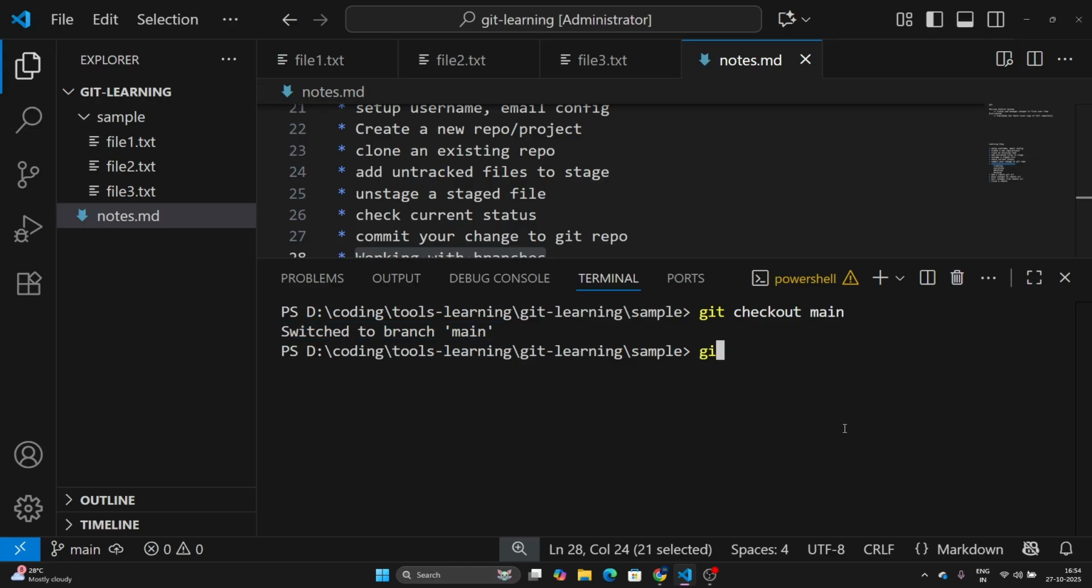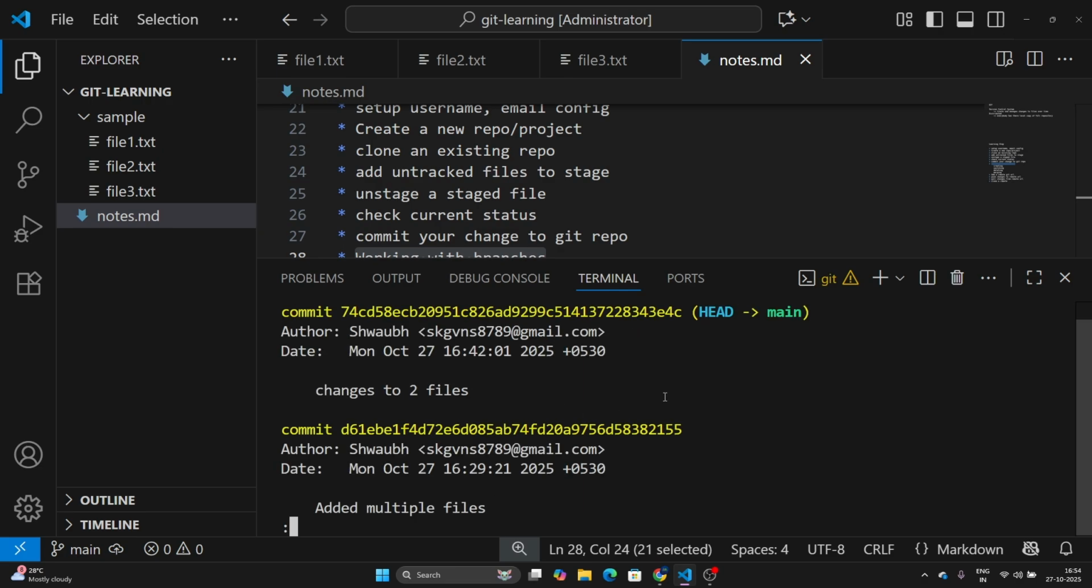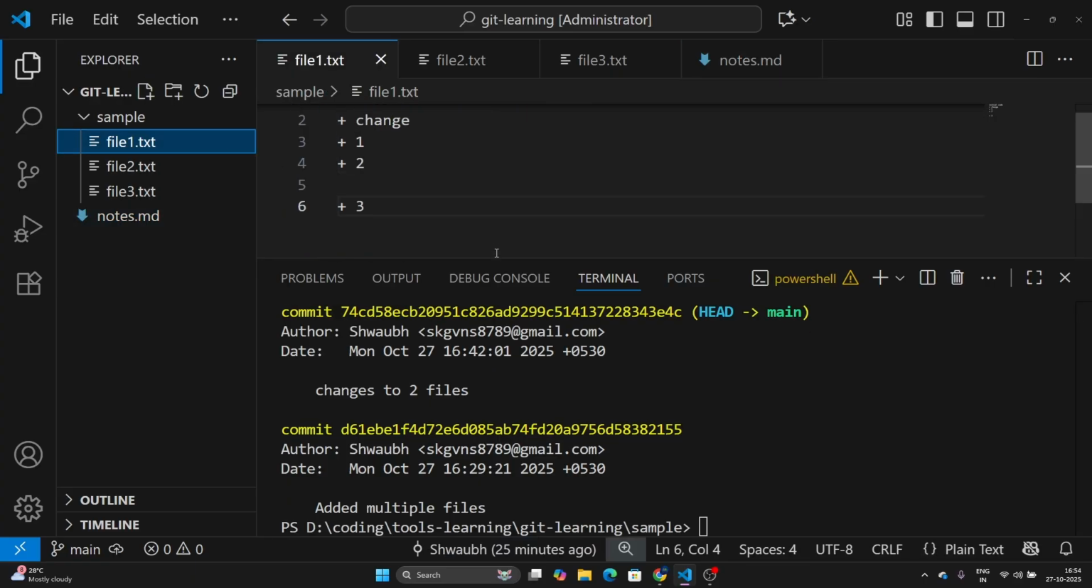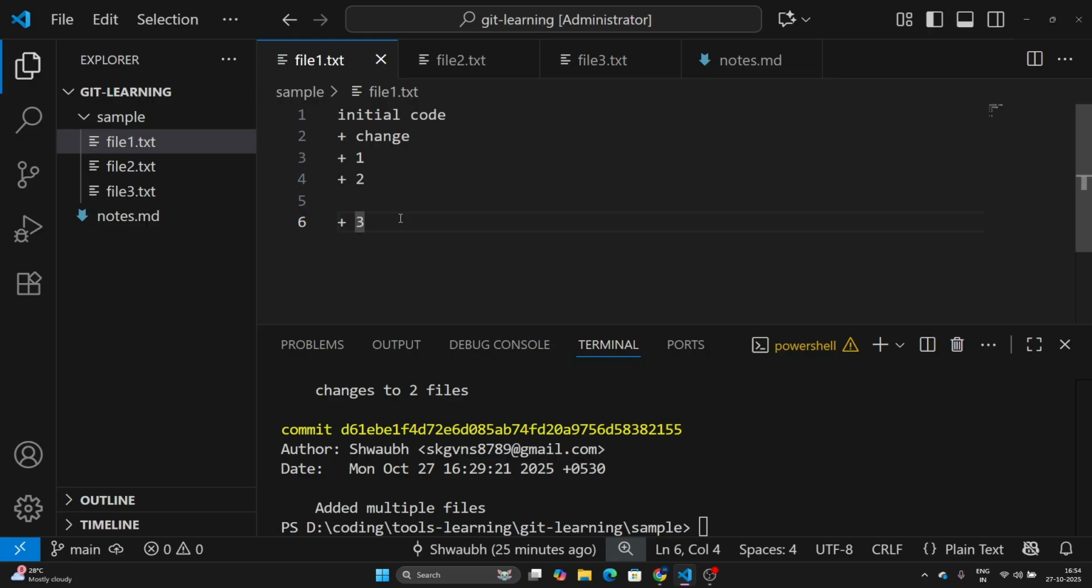All right. If I say git branch, you will see that these are the two branches I have, right? Now what I want to show you is, if I say git log, you will see that my main branch is right now pointing to this particular commit, changes to two files. The main branch doesn't know about the change which has happened on file1.txt. If I show you the content of file1.txt, you will see that you have 6 lines of code, right?